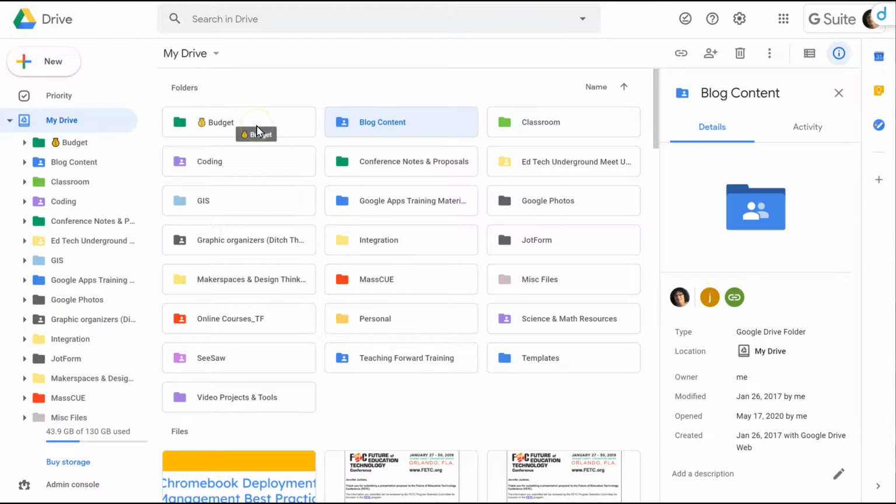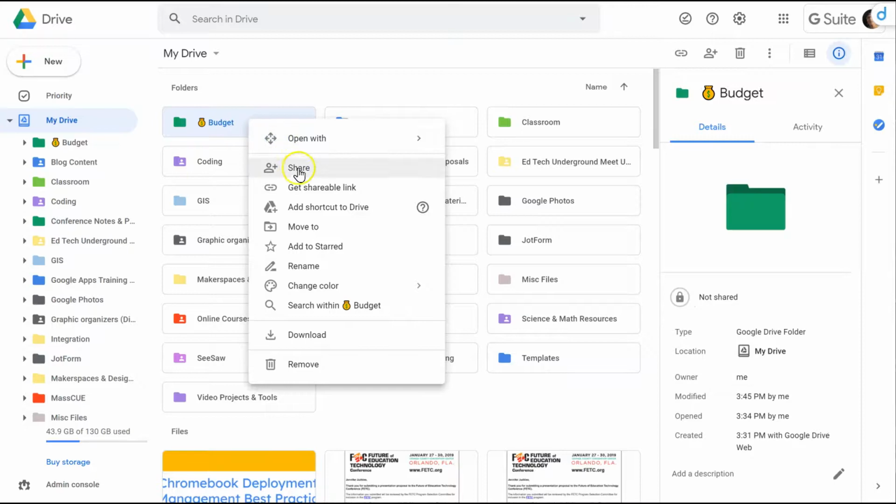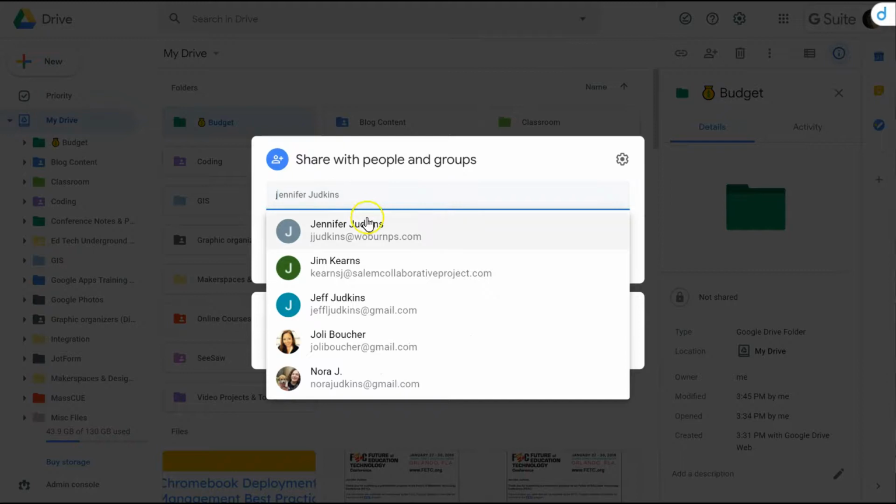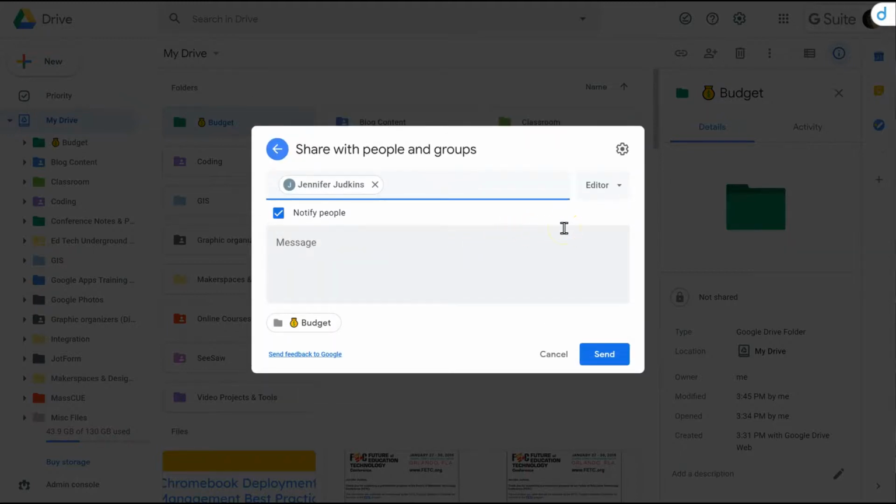If you want to share a folder that is not currently shared, simply right-click on it and choose Share. Remember that editors of folders have the ability to add and move contents in the folder, while viewers can only see the information.